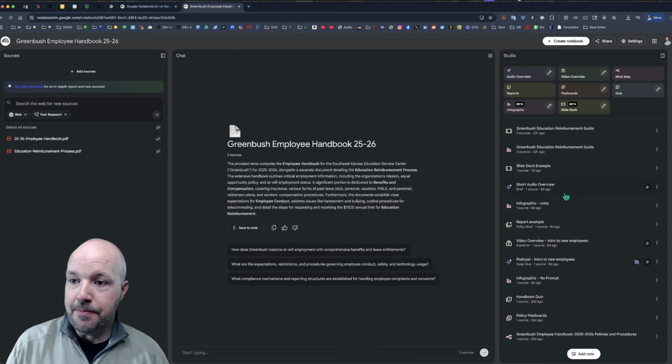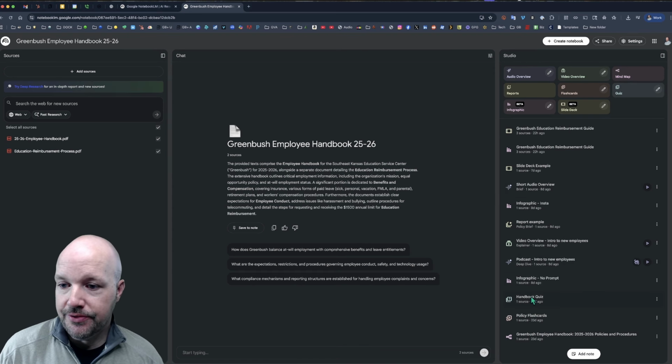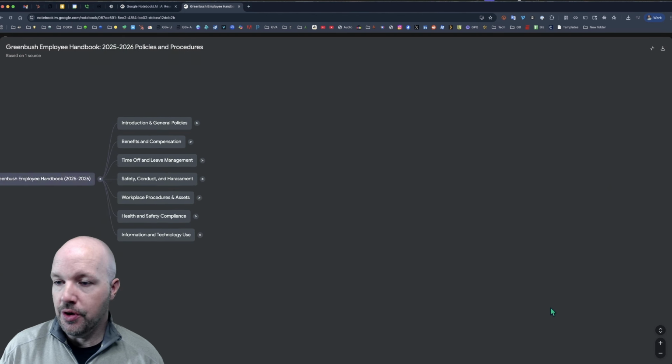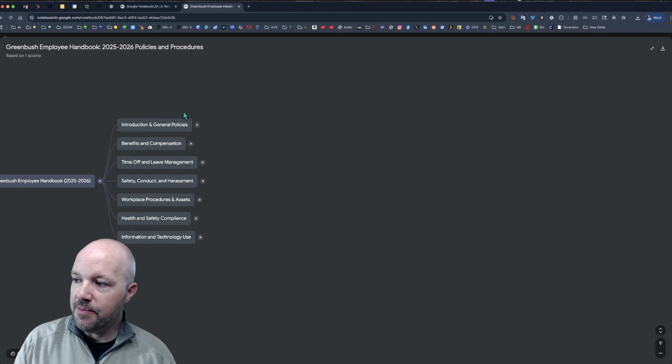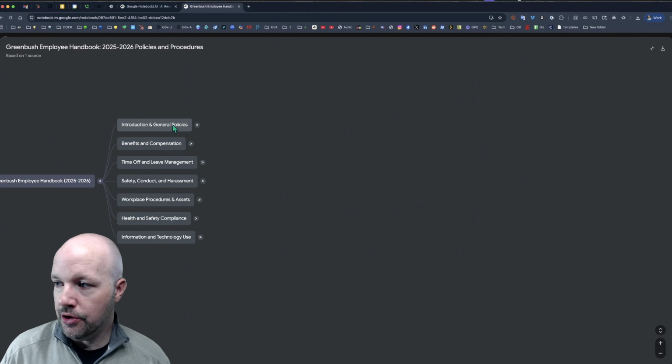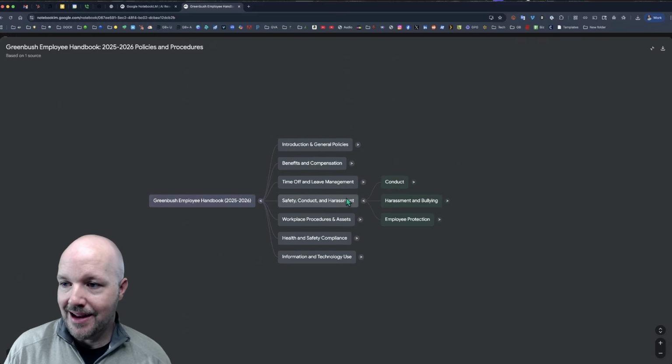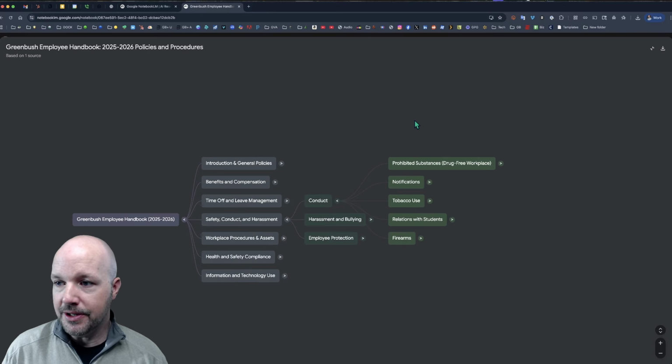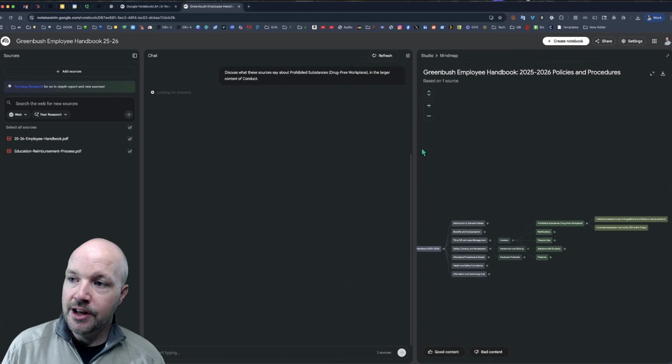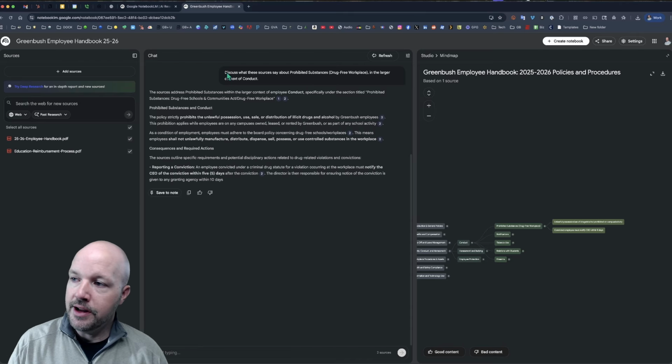Next option is a mind map. So, a nice little visual representation of what's going on with your sources, where it breaks things down into larger chunks. And then you can click the little arrows and that will expand that and break it down into smaller topics. And once you get to a place where you're interested in getting some more information, such as prohibited substances, you can click that and it will throw in a prompt here.